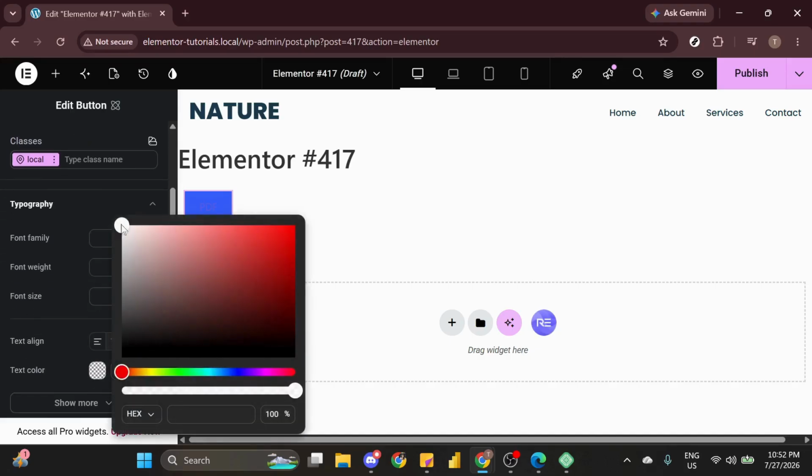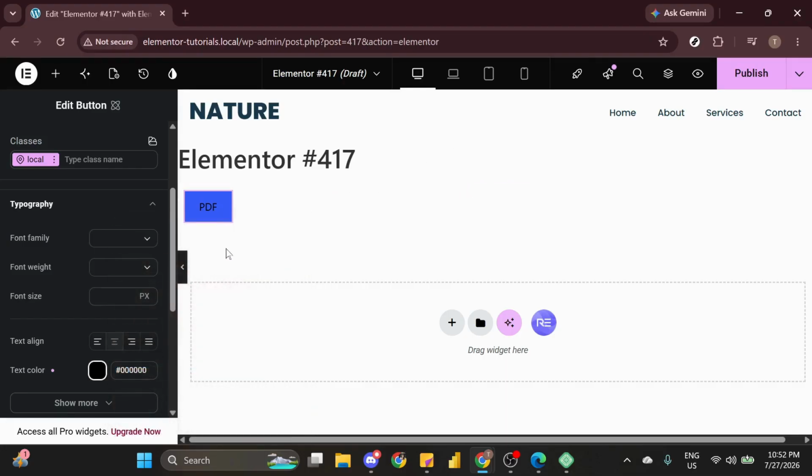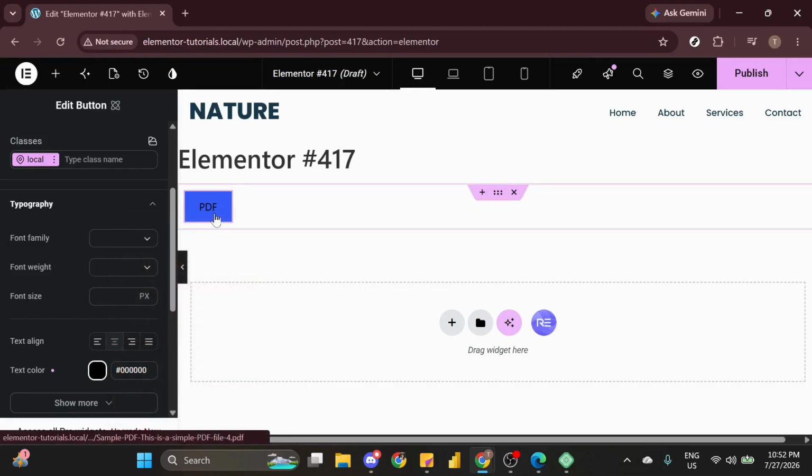Next, navigate to Typography to change the font style and size of your button text. This is akin to choosing the right outfit for a special occasion. You want it to stand out and be inviting.